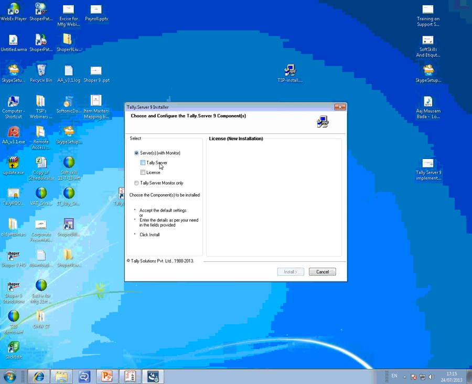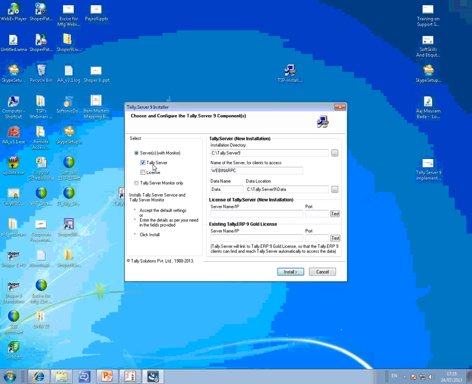Why? It could be possible that I have a different computer. I will install the license on one computer, and I will install Tally Server and the program on another computer. If that is the case, you can choose the option accordingly. If you want to install only the program, select only program. Do not select license. If you want the license also to be installed on the same computer, you can select this. By default, these two will be checked.